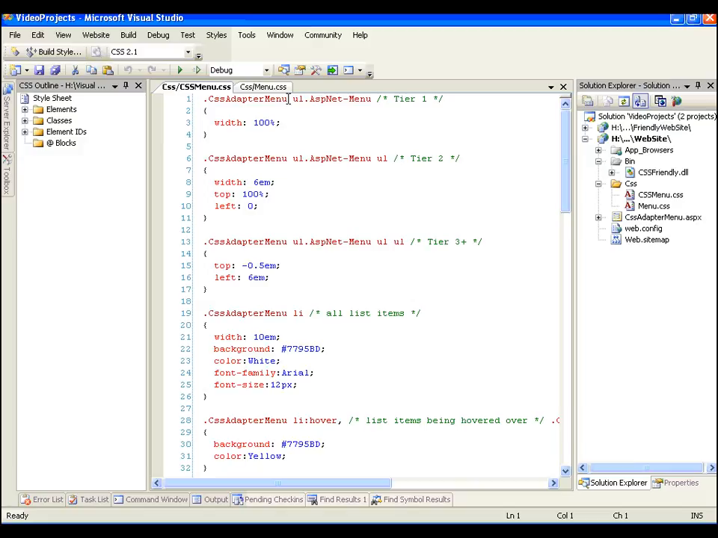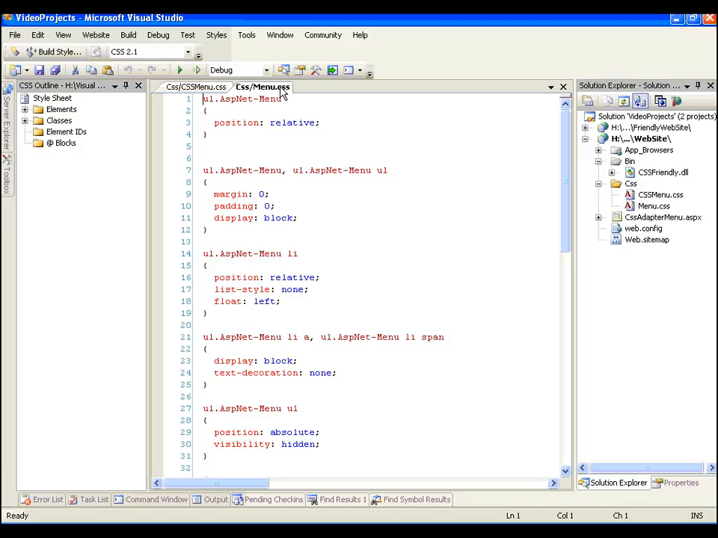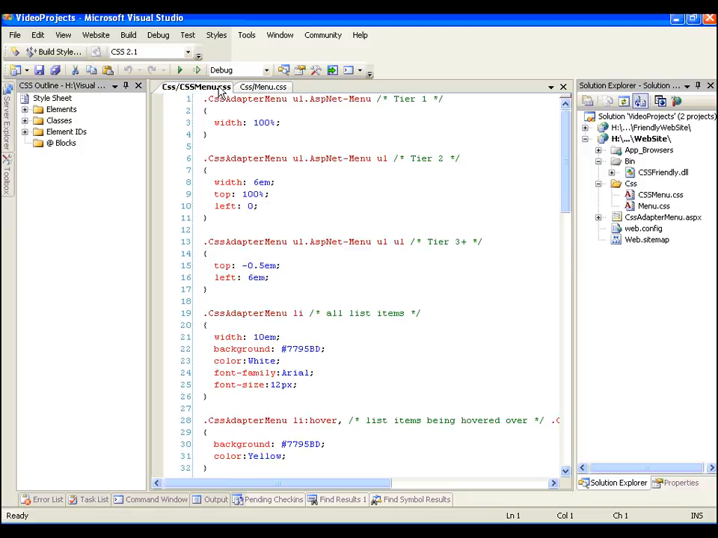Adapter menu so that we can differentiate them from the standard ASP.NET menu, which are over here in the menu CSS file. So essentially think of it as if we are inheriting, so to speak, from the base menu cascading style sheet and then implementing or extending what we want in our specific menu here in the individual CSS menu style sheet.